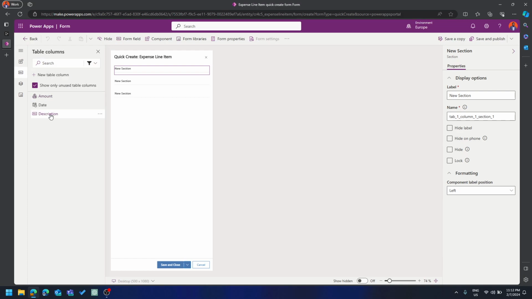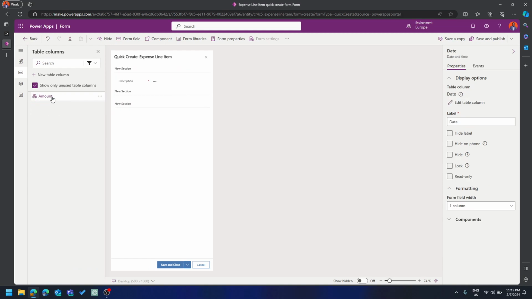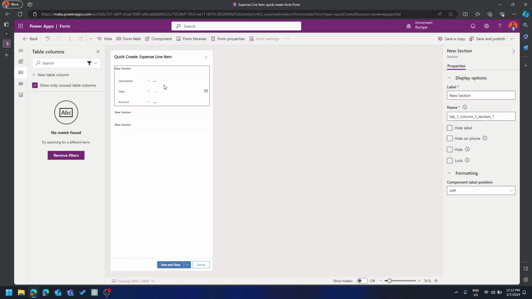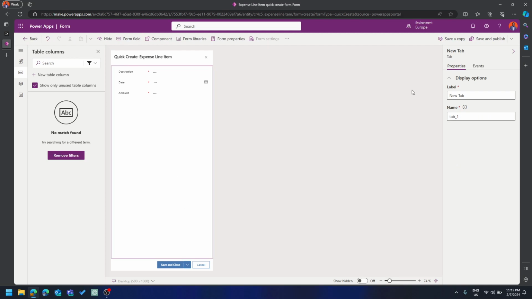I'll hide all the other columns. Here I just want to show the description, the date, and the total amount. But I don't want this new section showing. I'll hide that label, and for here I'll hide the section entirely. You cannot delete these sections, so all you can do is select them and hide them if you're not utilizing them.